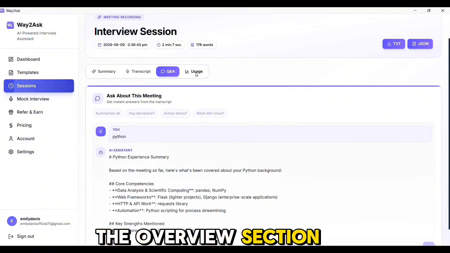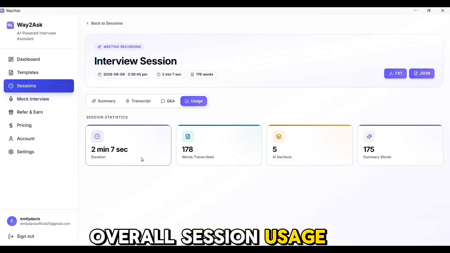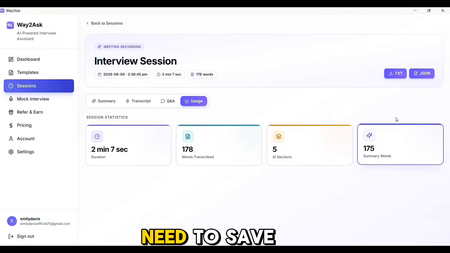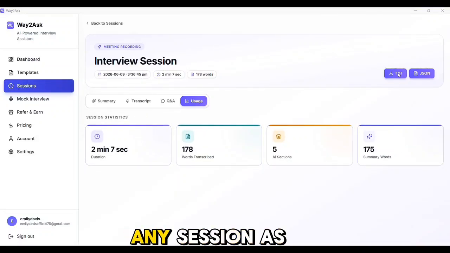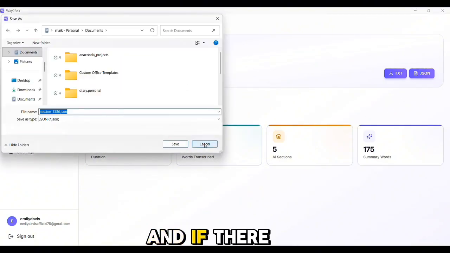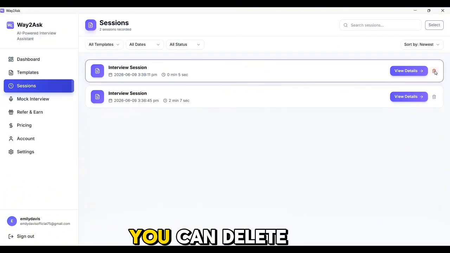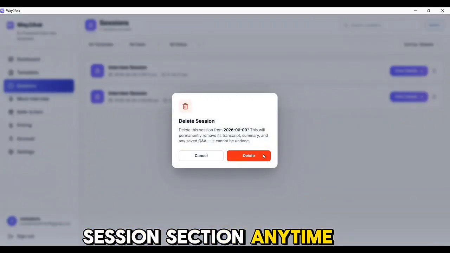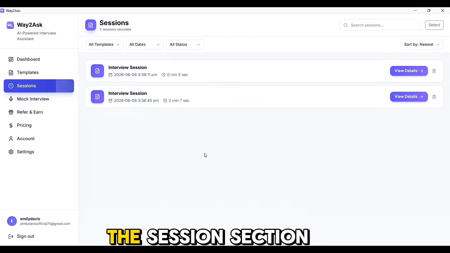The Overview section also shows your overall session usage and analytics. Need to save your data? You can export any session as a text file or as a JSON file. And if there are sessions you no longer need, you can delete them from the Sessions section anytime. That's everything for the Sessions section.